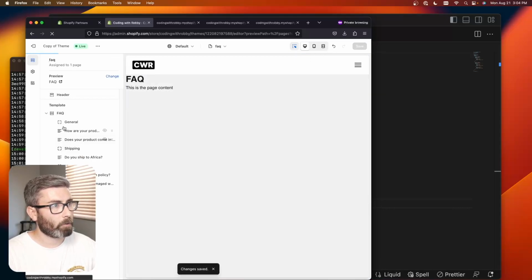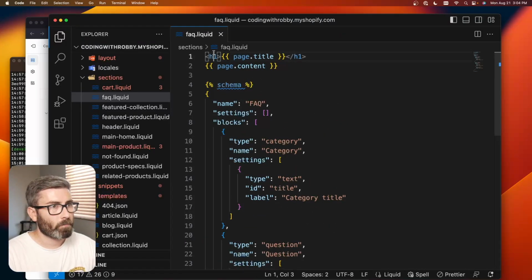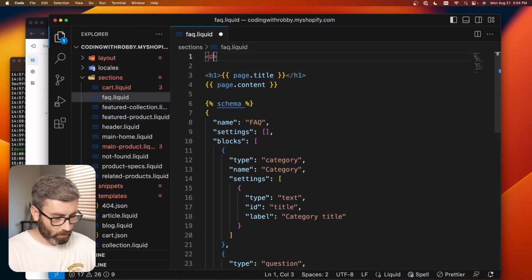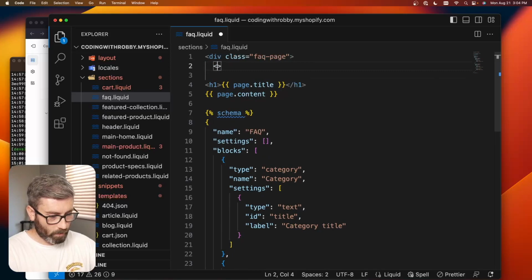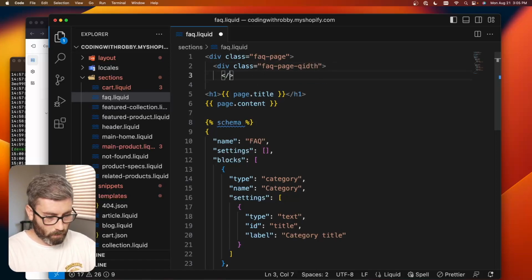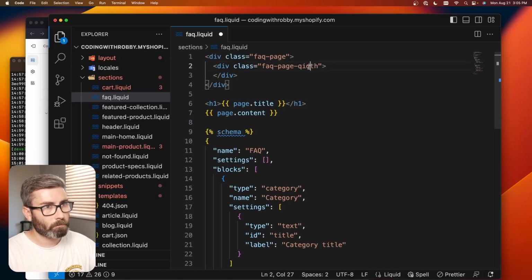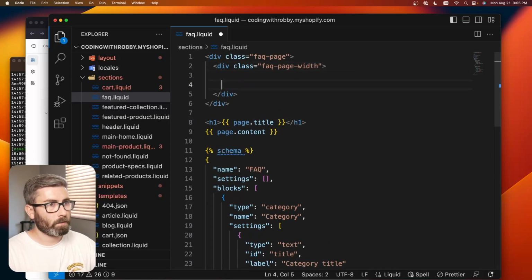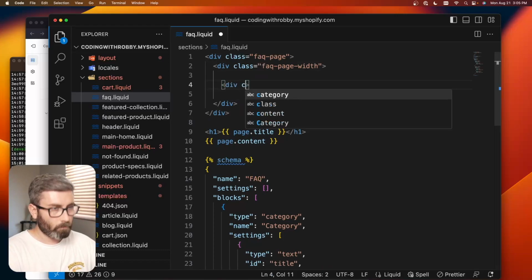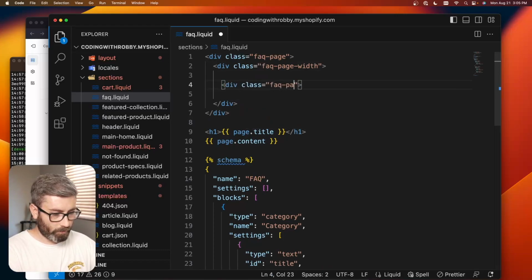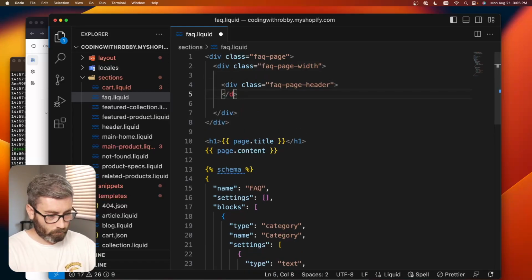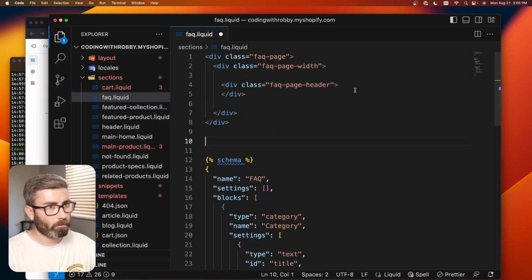So let's save that. And now we want to render all this stuff on the page. So let's go back to our section right here. And let's start laying out some HTML. So let's go div class is equal to FAQ page. And then we'll have a width wrapper. So let's go div class FAQ page width. And I'll fix that spelling in a second. And then in here, maybe we'll have FAQ page header, where we'll paste in this stuff right here.